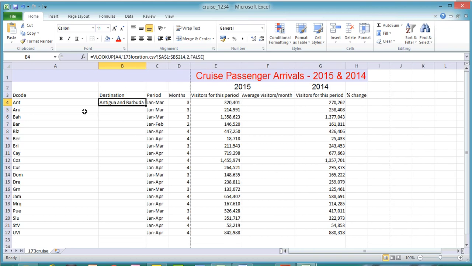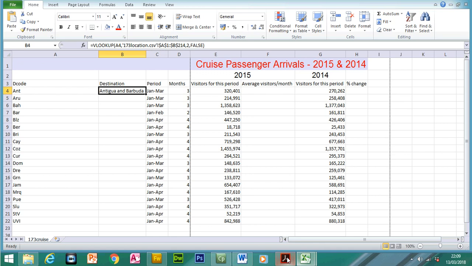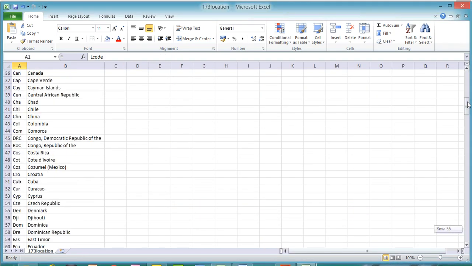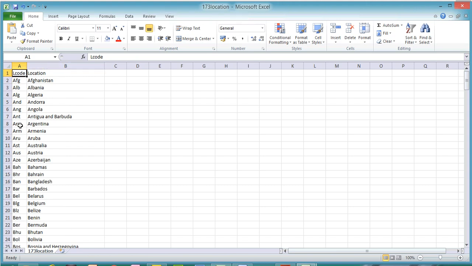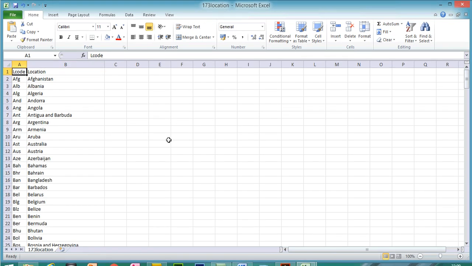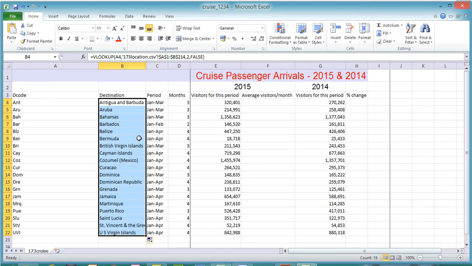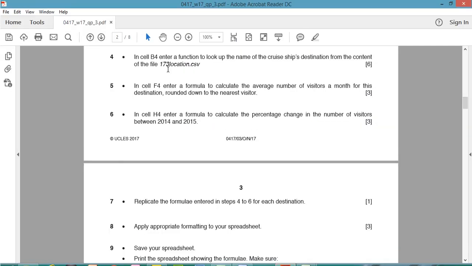Before I replicate this function, let me just check. ANT should give me Antigua and Barbuda, which is the correct answer. So I'm just going to drag this down, or replicate this down. Okay, and that's that complete.